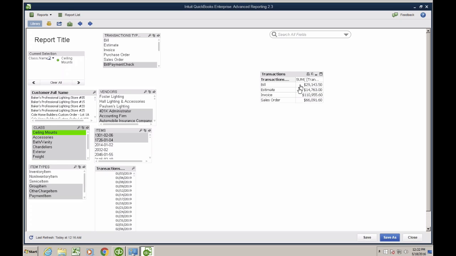Now this report doesn't make a lot of sense because I'm not seeing items, accounts, customers, vendors. I'm just seeing a transaction type and a total. So it's not really giving me that much information, but there are situations where my report needs to be that summarized, and that's it. So let's start creating more dimensions, so we start getting more and more information.